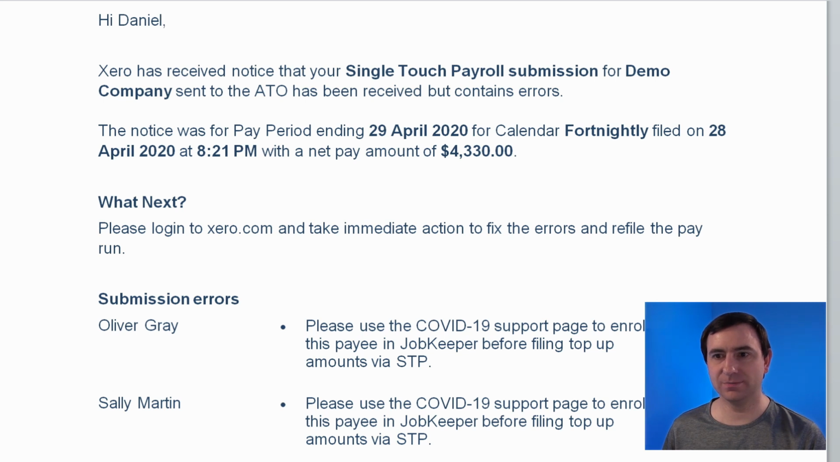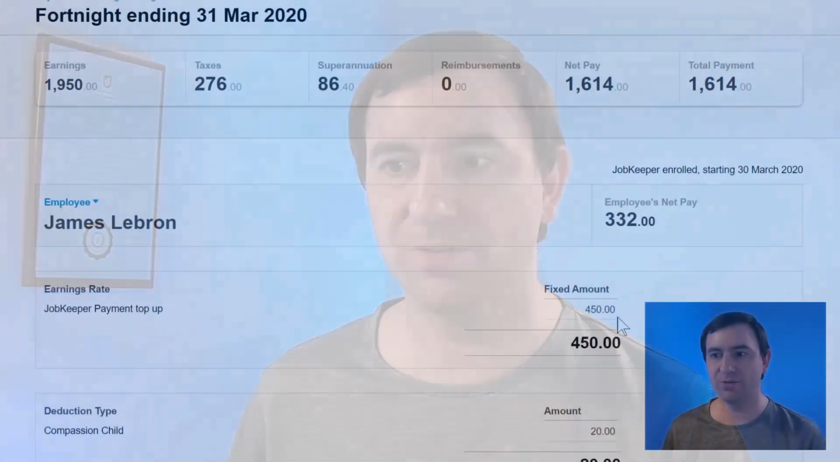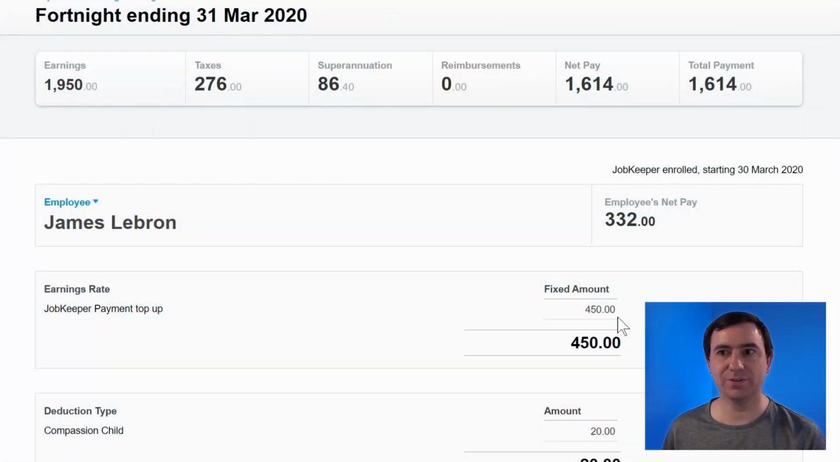Well, what's next? For these errors, Xero tell us please use the COVID-19 support page to enrol this payee in JobKeeper before filing top-up amounts via single-touch payroll. What does this mean? Here we've added a $450 payroll allowance. See my previous video for how to do this. However, if we've added this allowance but we haven't completed the enrolment within Xero, this can be the cause of the error. Let's look at how to rectify this.